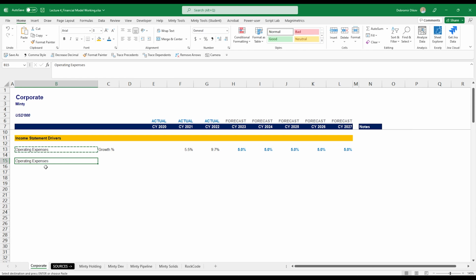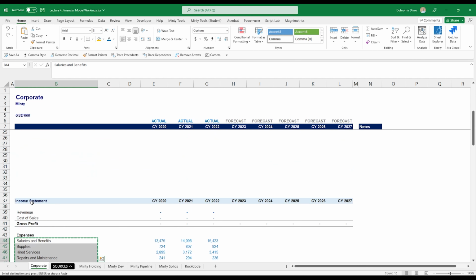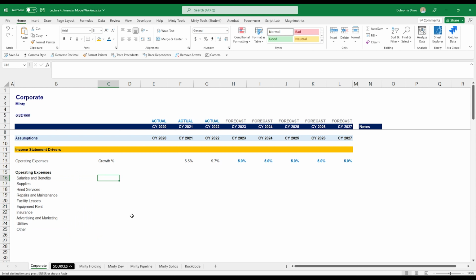Let's go ahead and break out our operating expenses. So what I'll do is I'll just grab all the operating expenses from down here and paste them here, and also add the percentage of operating expenses.